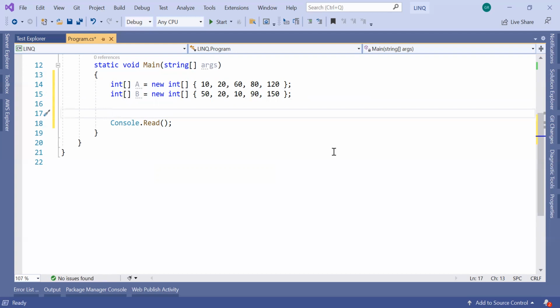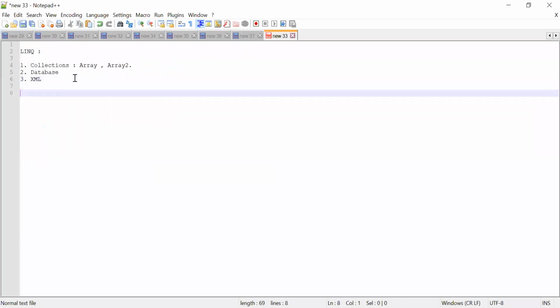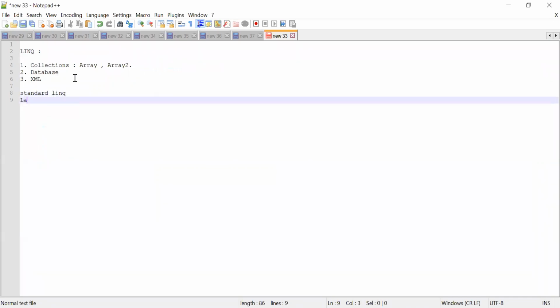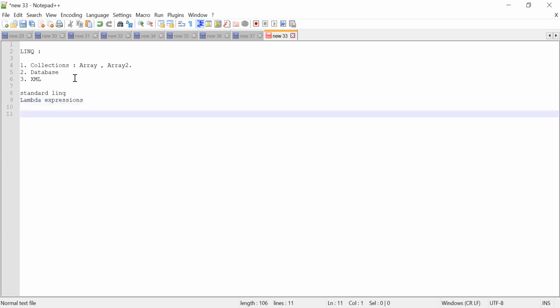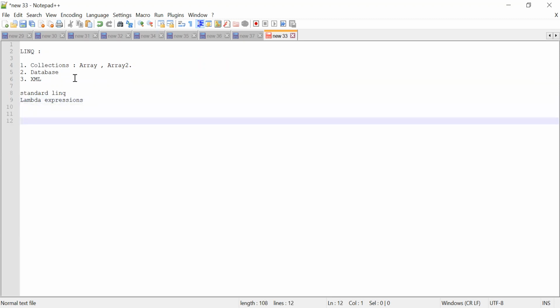Okay. So the basic syntax. Every LINQ query can be written in two ways. You can use standard LINQ syntax, and you can also make use of lambda expressions. We will see both. Okay. So standard LINQ syntax.